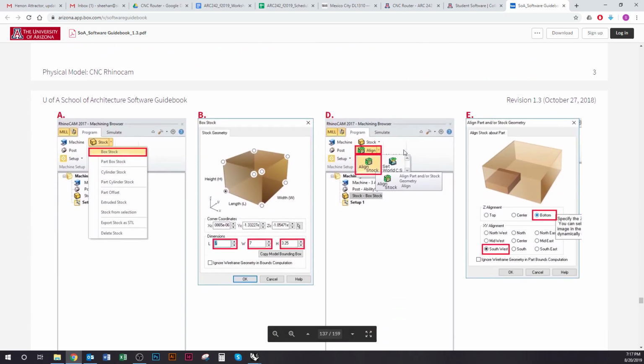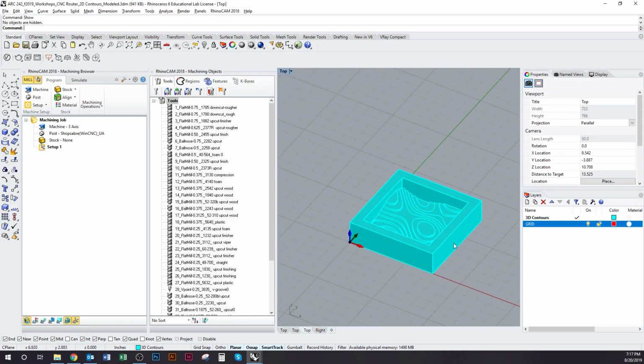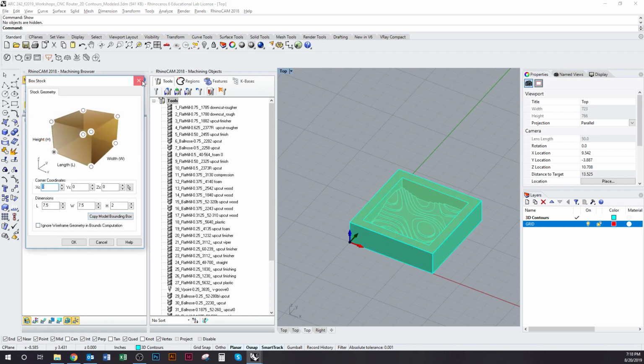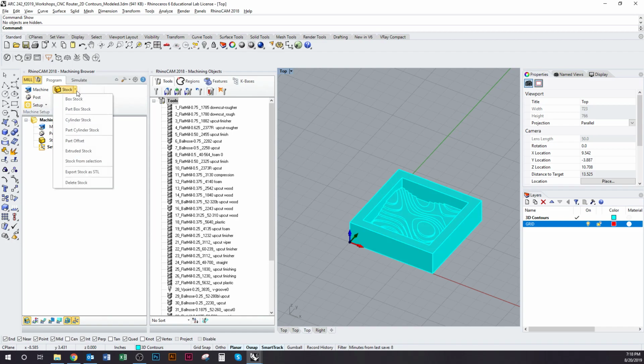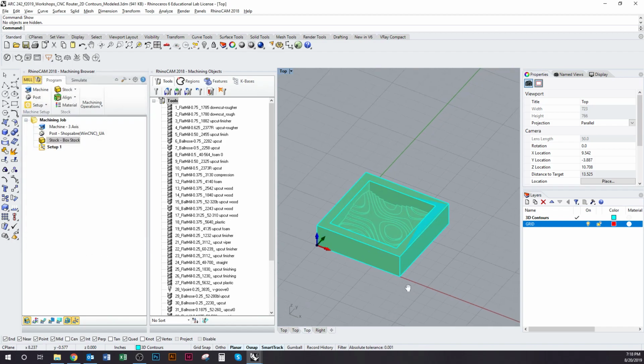Okay, so once we have our tool library loaded, the next thing would be to set up the stock box. Now, like I mentioned in the last tutorial, go up here to where it says stock, click the drop down, select box, stock, and you want to enter 7.5 by 7.5 by 2 for the length, width, and height. And if you have no extra stuff in your Rhino file, it should actually automatically figure out those dimensions for you. So I'll click OK.